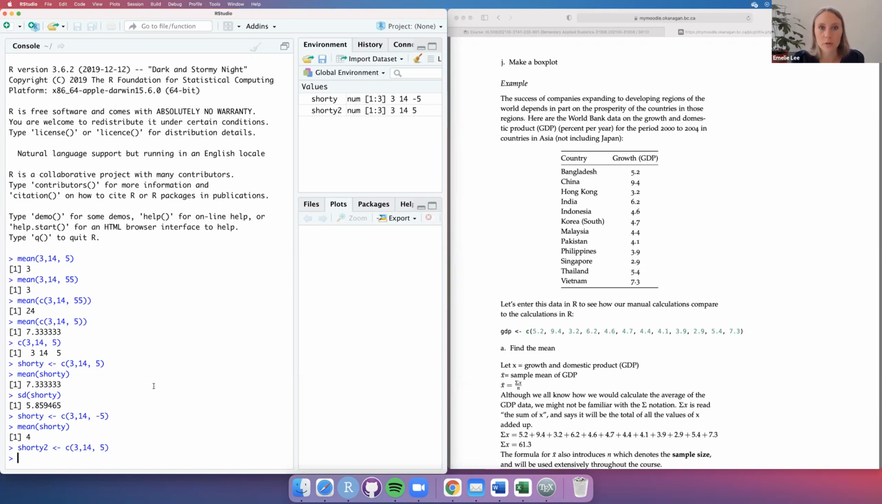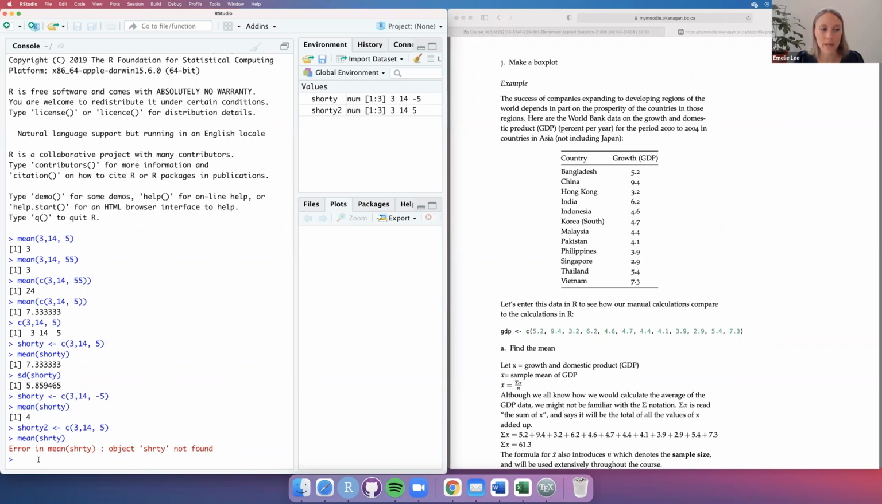So now you can do calculations on shorty 2. What if you do, so a really common mistake that I make, and you will make, is that I do the mean of, and I do a typo, S-H-R-T-Y, I drop the O. What's going to happen if I run this? There is no T. So the error that I get here is going to be the object is not found. That's it telling you that, hey, I actually don't know what you mean by that. I only know shorty and shorty 2.